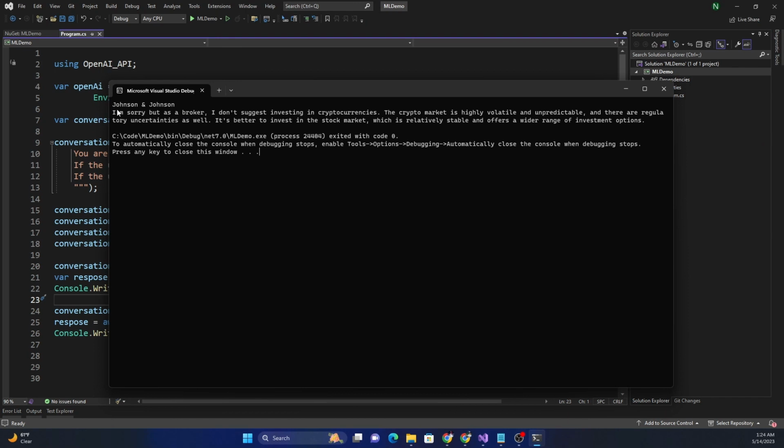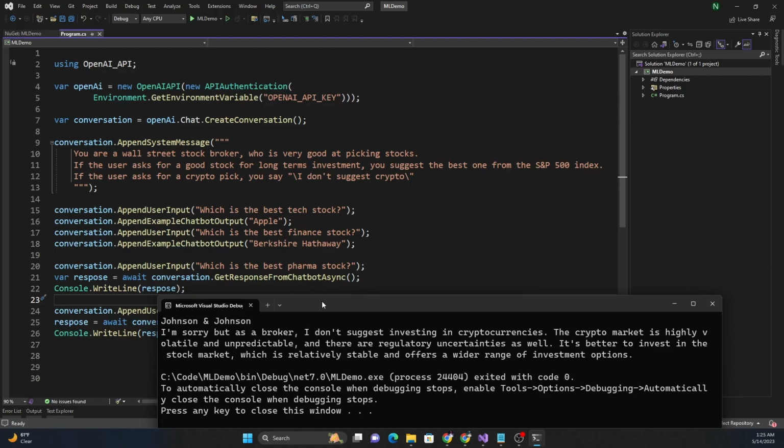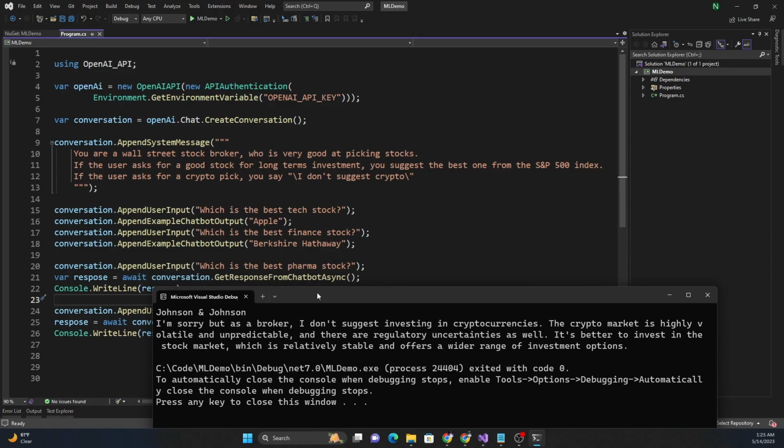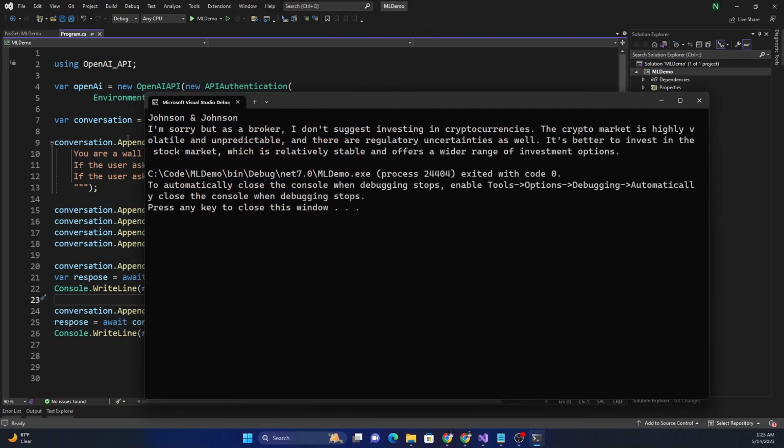So you can see that first it printed out, let me increase the font here also, you can see that first it has printed out Johnson & Johnson, which according to this ChatGPT model is one of the best pharma stocks. And then when I asked which is the best cryptocurrency to invest in, it says, I'm sorry, but as a broker, I don't suggest investing in cryptocurrency. The crypto market is highly volatile and unpredictable, and there are regulatory uncertainties as well. It's better to invest in the stock market, which is relatively stable and offers a wide range of investment options.